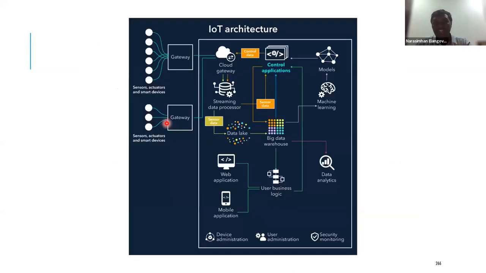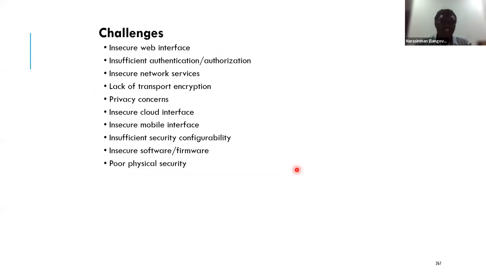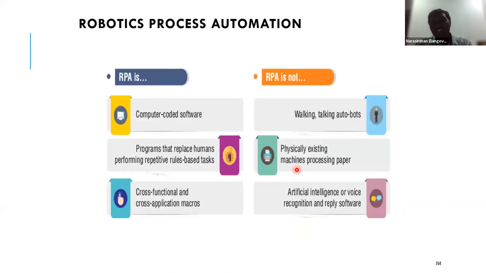And this is a simple architecture of devices which are connected to a gateway. The gateway in turn is connected to a cloud gateway where they do some bit of analysis and a decision is basically taken. Right? Challenges are, your devices are listening to you, gathering so much information. What if somebody else shares the information? Privacy concerns, insecurity, etc. Those are your challenges.